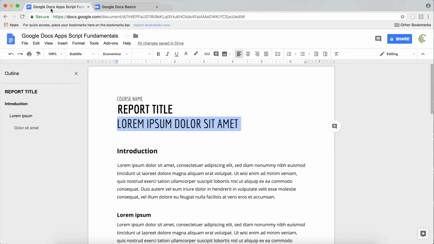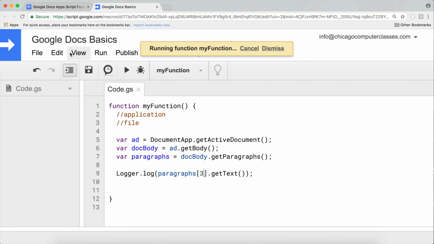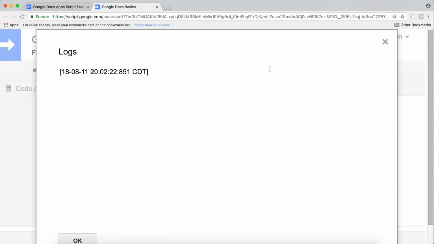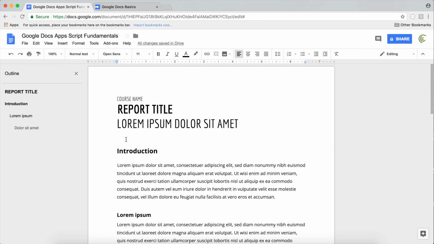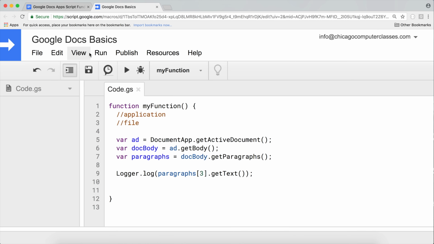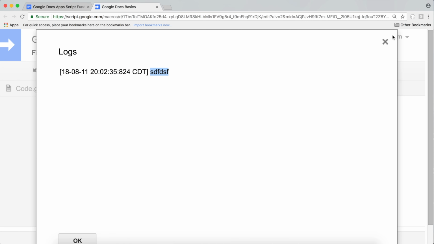Right? To get that. And the next paragraph after this is this. Basically, it's an empty line. So 0, 1, 2, 3. So if I do 3 and run this, see, nothing, because the paragraph text is basically empty. There's no text. Now, if we go ahead and actually type something in here, go back and run the same script, that should return that text.